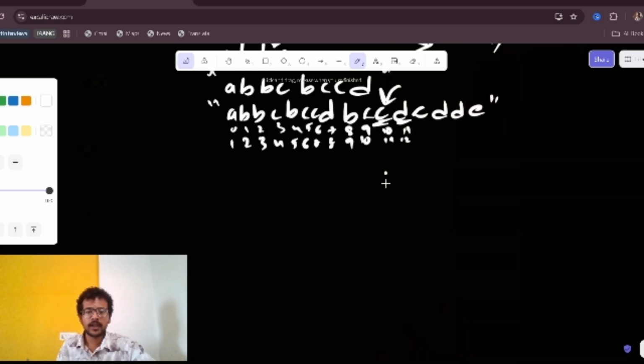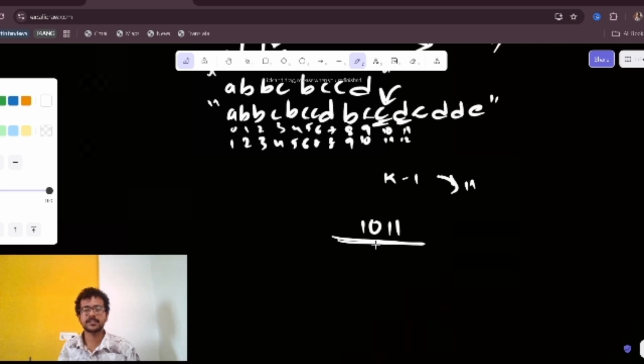Now k minus 1 is 11. If I represent this 11 in binary representation, 1 0 1 1 will be the binary representation. Now the number of set bits in this binary representation is 3. So if I just add 3 to the A, then I would get the D.